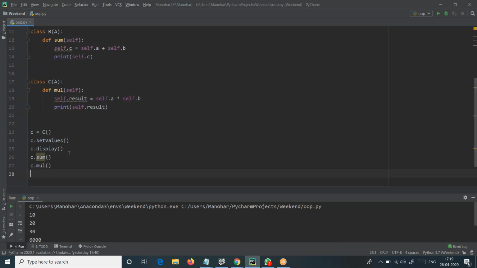Here, if you see, do you think I can call this sum function on the C object? This is not possible. Why? The reason is simple.